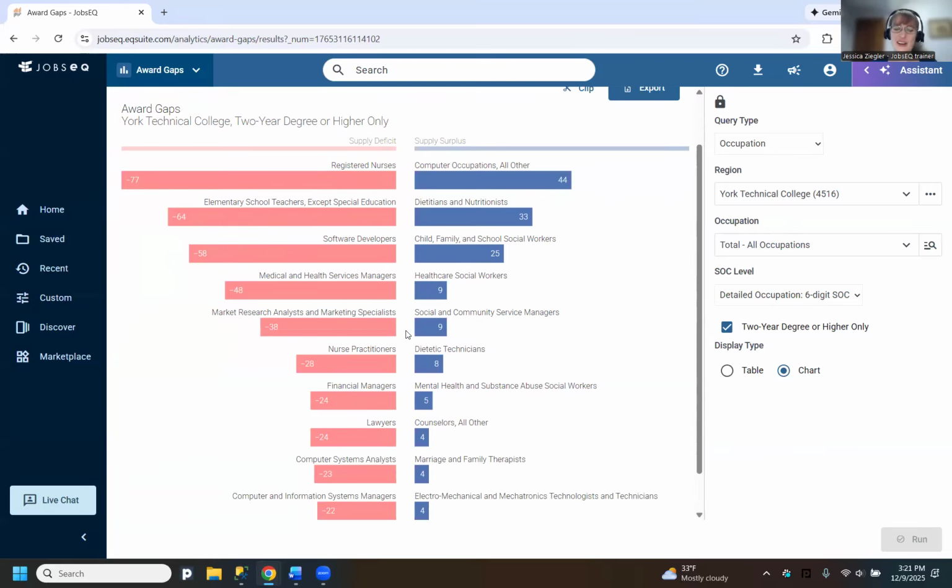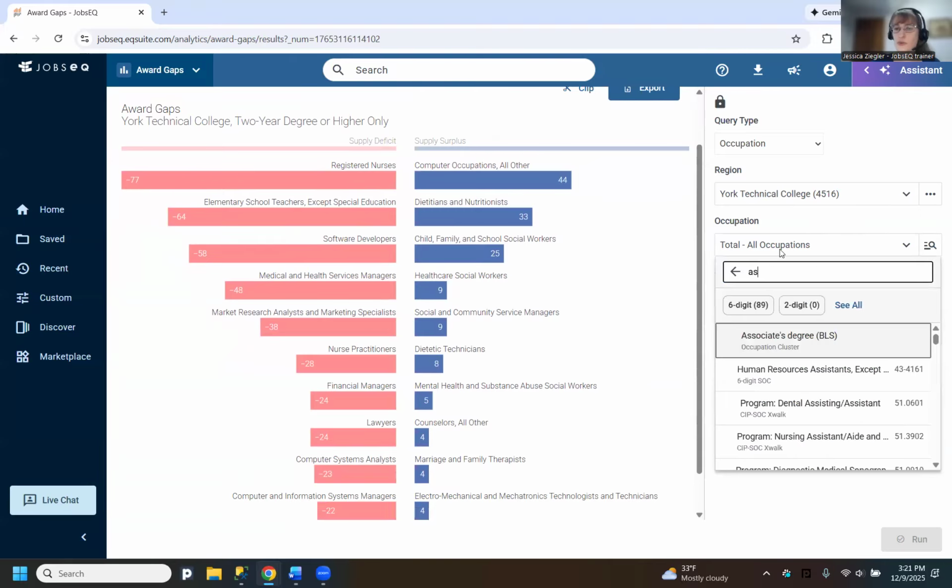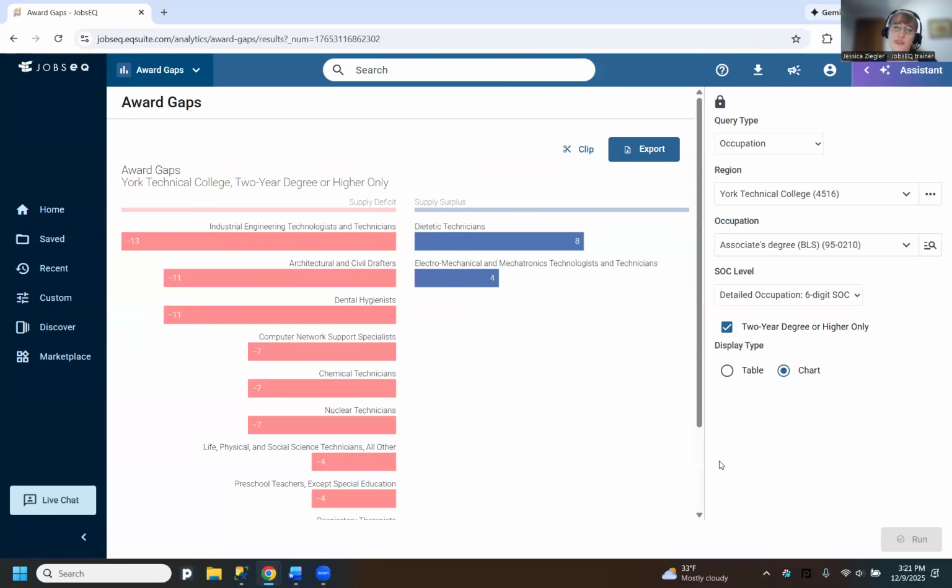Yeah, definitely. And then you can look at the total all occupations if you wanted to look just at the associate's degree group. For those, for example, that are wanting to get an associate's degree, you can also just look at those occupations as well. And things like industrial engineering technologies and technicians or architectural and civil drafters, dental hygienists, chemical technicians. These are all areas where there's a supply deficit, so that's a need for these occupations when comparing the number of graduates that are produced to the demand for these occupations.